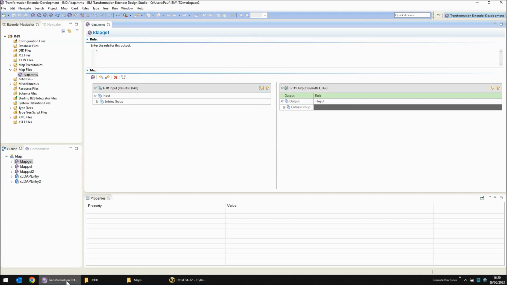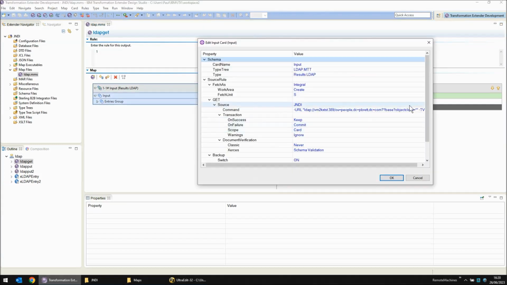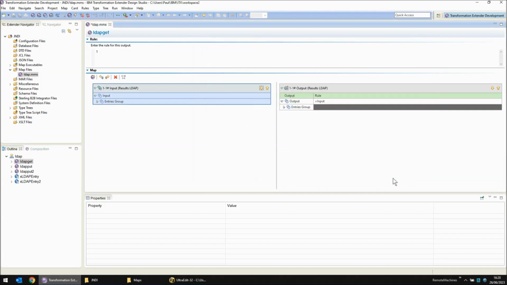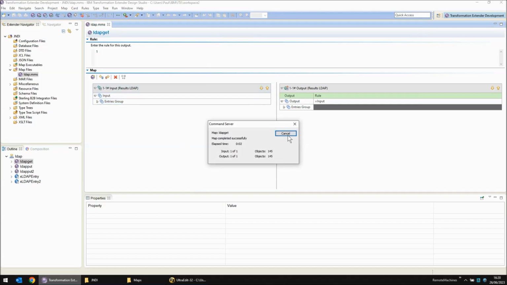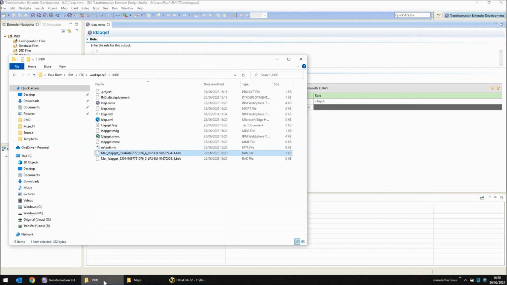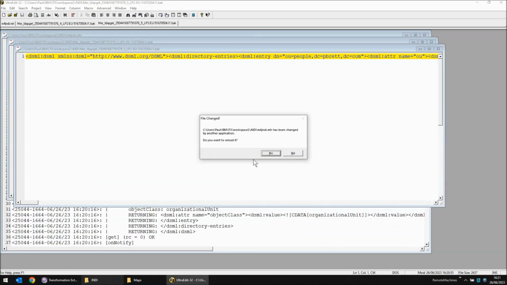Okay, so there's one more change that we need to make in the map. Here, where we're selecting to get the base, we don't want to get the base, we want to get the sub. If I click OK and save, build and run, if we now look at the new backup that's been created, you can see that it's 3 kilobytes instead of 1 kilobyte, i.e. it contains significantly more information.